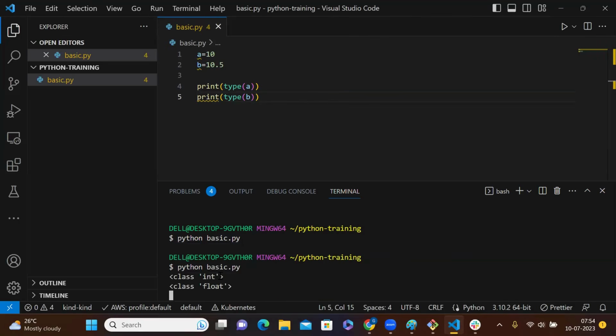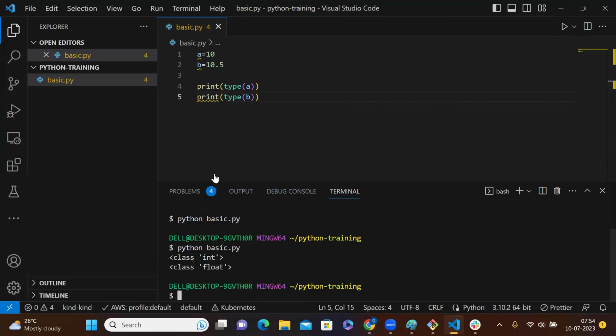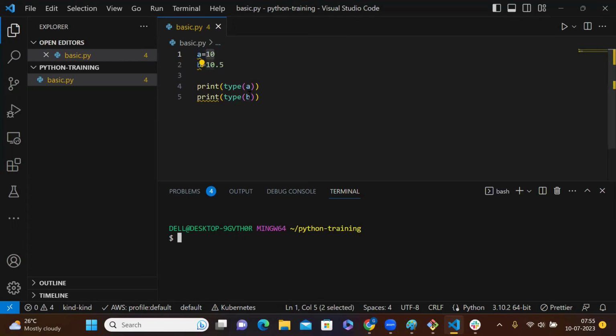So let's run python basic.py, and you can see that in the first case, the class is integer, and in the second case, the class is float. So what is float? When you have a floating point number, a decimal and then some value, it becomes the data type float. And if you have just a simple number, then it is integer. Clear? So we have seen two data types, float and integer.